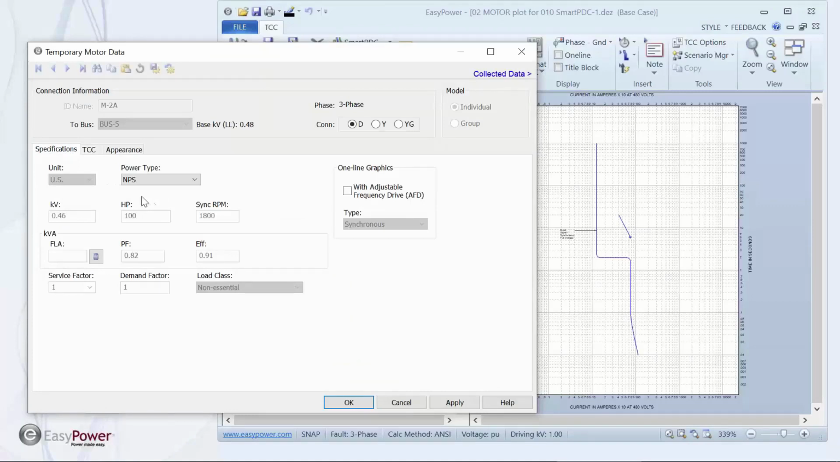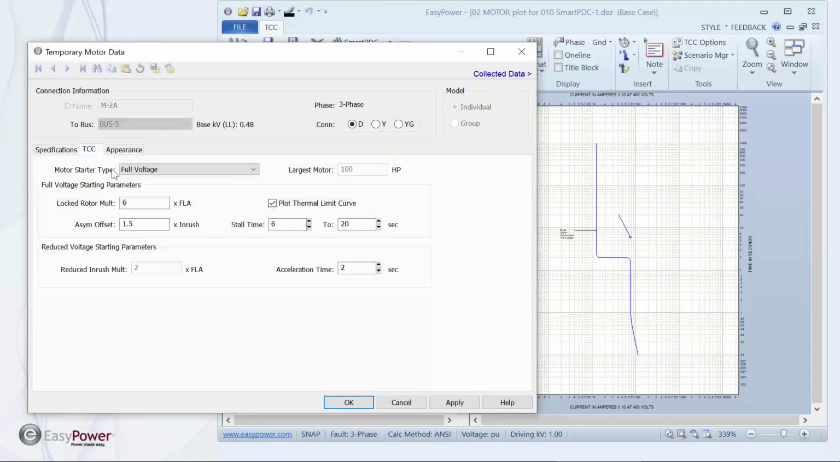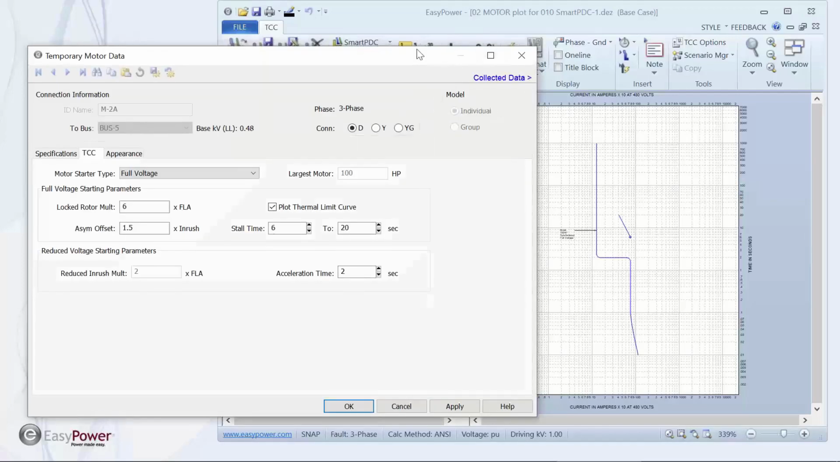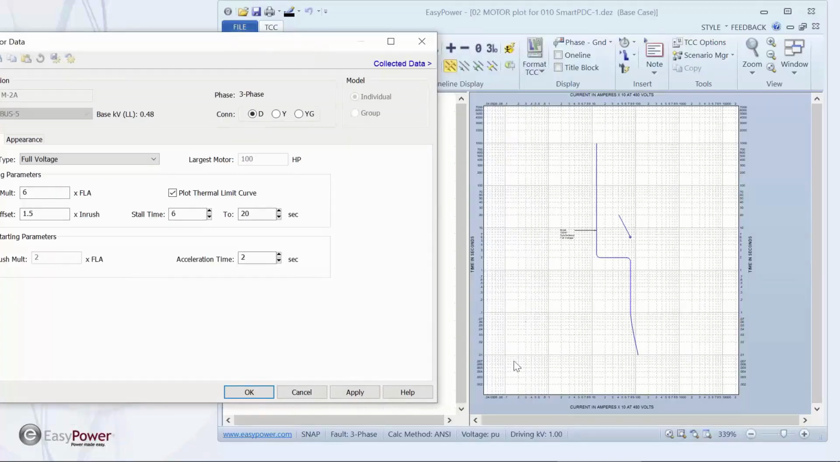First of all, the horsepower was generated, and then the TCC or the X over R calculation is made, and based upon that we get the plot for that starting curve. The acceleration time determines how long it takes to get to this particular area. When we first close, if we look at the lowest time that's plotted on this curve, we see it's at 40 milliseconds.